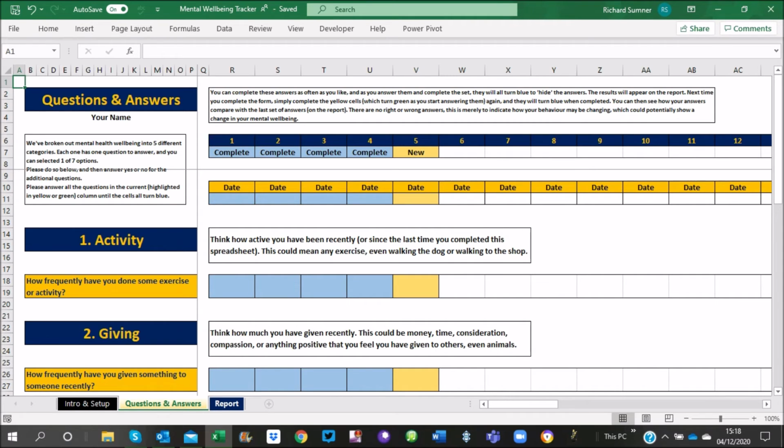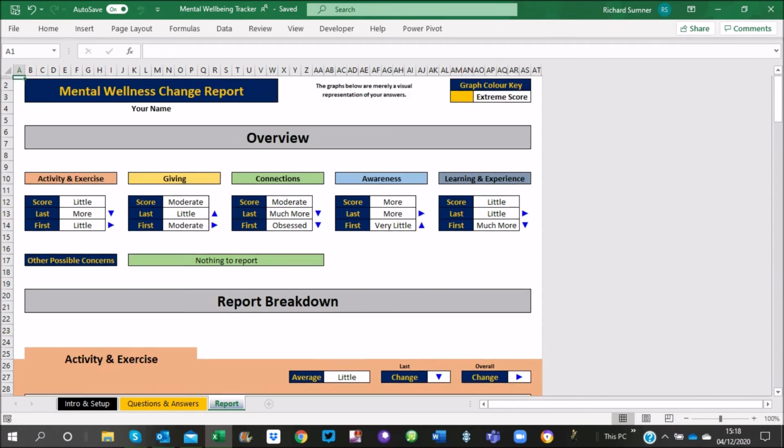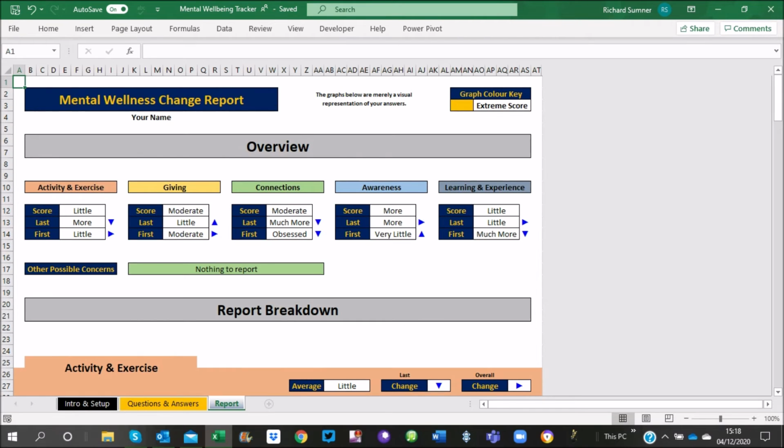And then all it does is it goes to the report and it updates. So your overview shows you your activity and exercise, giving, connections, and so on. It shows you what your score is here. It also shows you what your last score was, and what your first score was, and how it's progressed. So your score now is moderate, for example, in the giving. It was little, it was moderate, so moderate to moderate it stayed the same, and little to moderate it's gone up from the last check to this one.